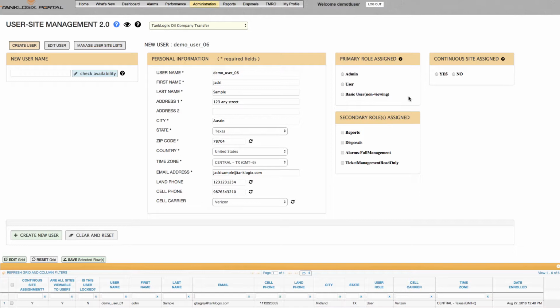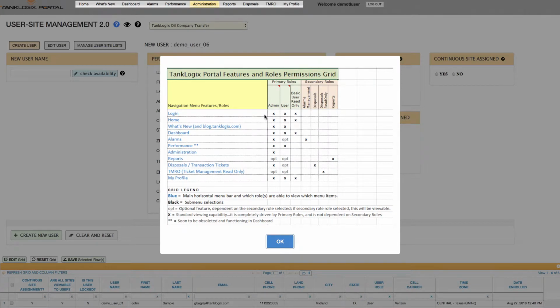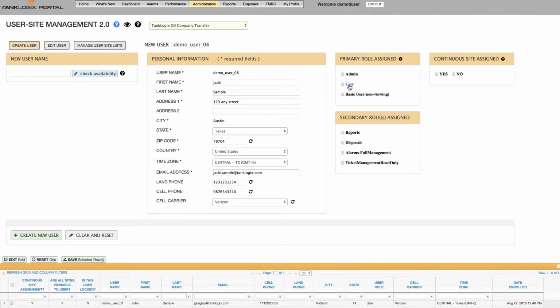To get a feel for what menu options and functionality each user type has, click on the help icon and view the following permission and roles grid. The blue entries signify main navigation menu items. The gray OPT means an optional feature requiring the appropriate secondary role. Let's select User as primary role and Reports and Disposals as secondary roles.